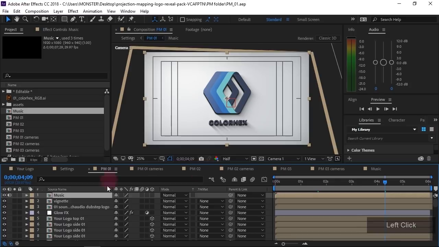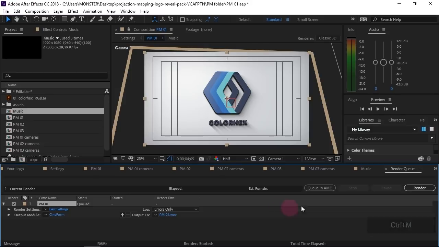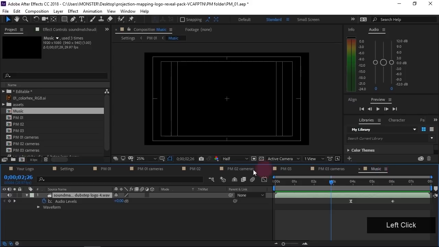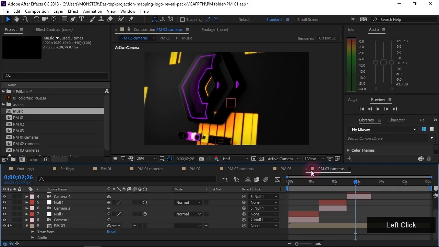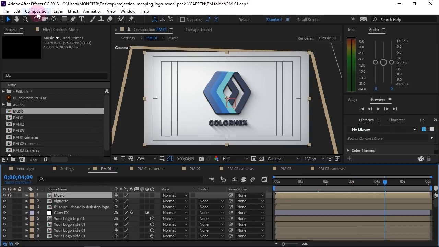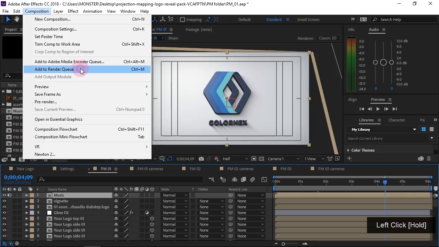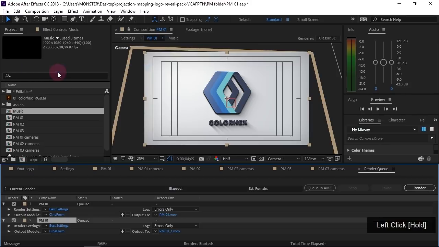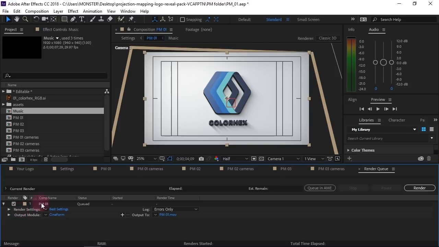If I want to render out one of these comps, what I'm going to do is select the comp that I want, and then I'm going to hit Control M on the keyboard. And that's going to add it to the render queue, which opens up here in the timeline panel. Now, alternatively, let me just close that music comp there. Alternatively, you can just come up here to Comp and then choose Add to Render Queue. But you can see the keyboard shortcut is right there, Control M. Either way, it does the same exact thing. I'm just going to delete that one there.